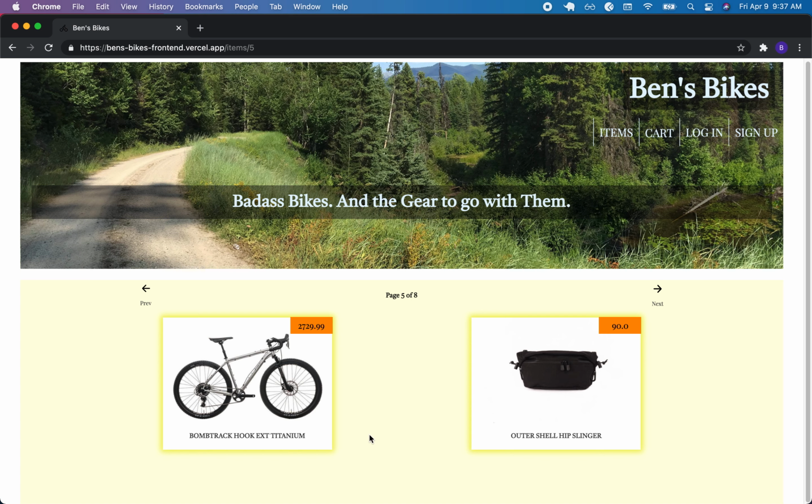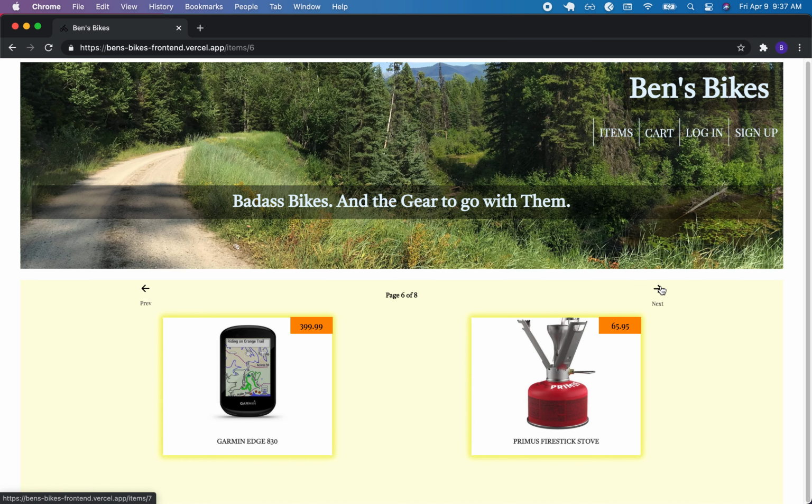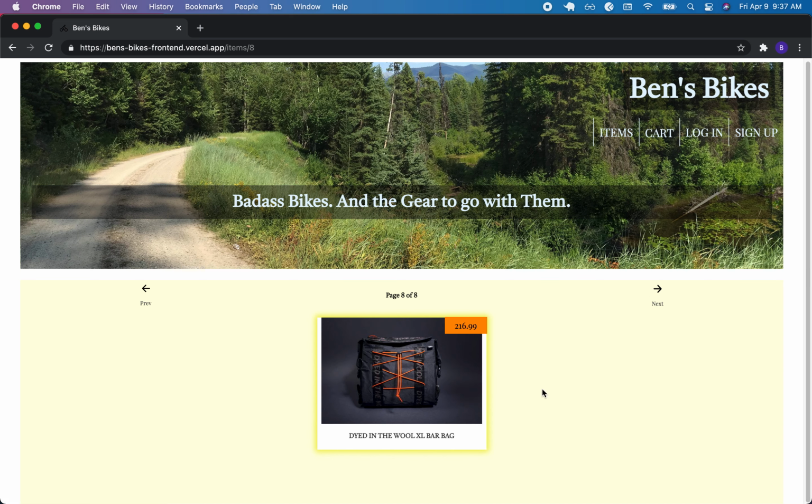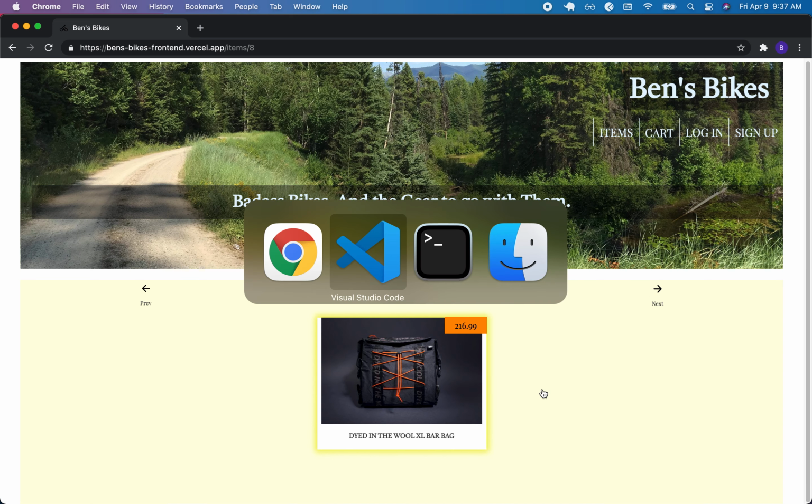And the third problem is kind of what you see on the screen here, and that is how do I get the correct items to display onto the screen? So I'm going to take you through the code and show you how I figured out how to solve those problems.